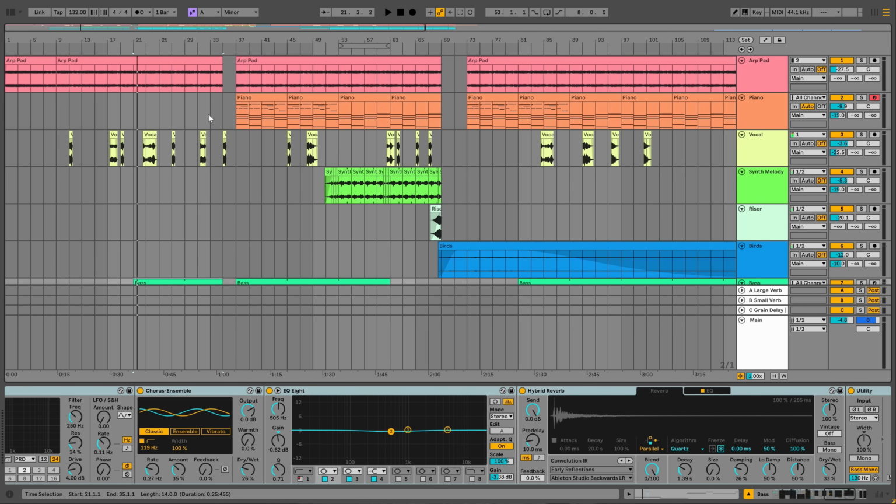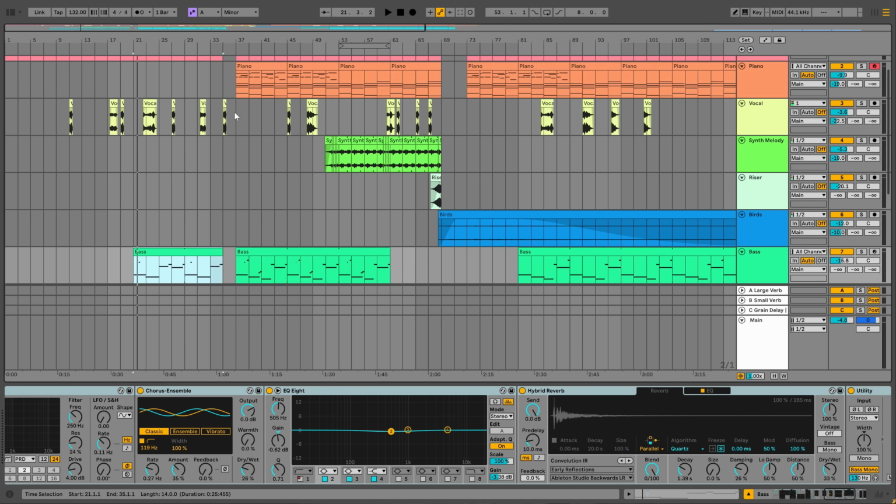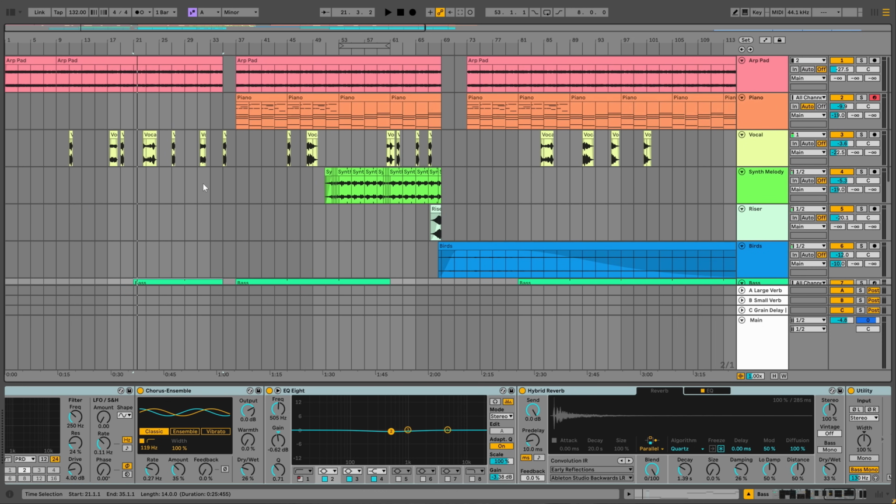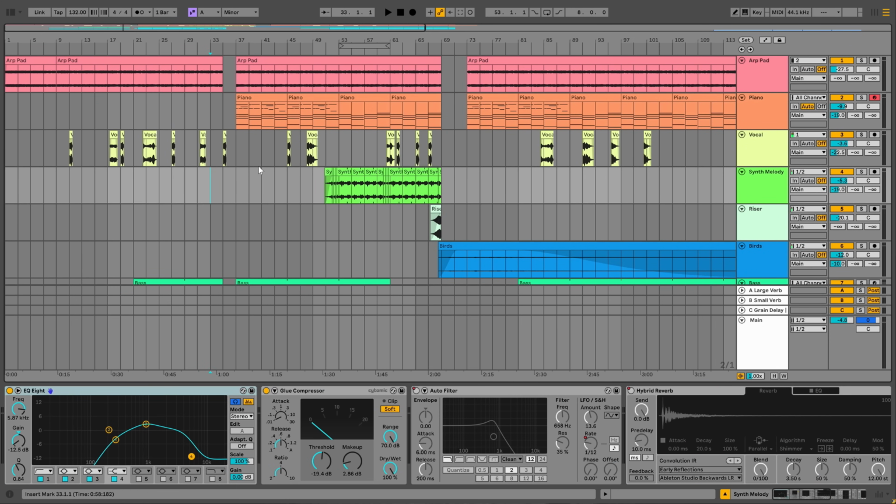Other than adding new elements, there are ways to make your arrangement more interesting. You'll see here I have gaps just to allow the track to breathe in certain areas. So this one here is right before the glitch percussion comes in, and it is introducing, we're ending the intro into this chorusy section.